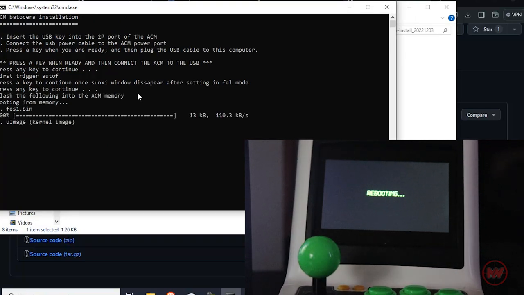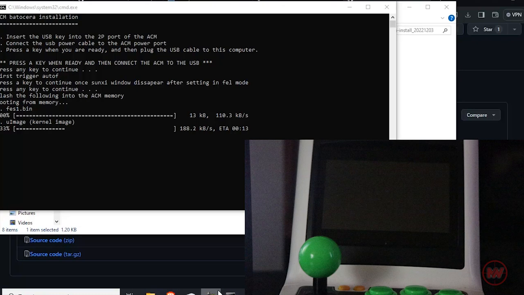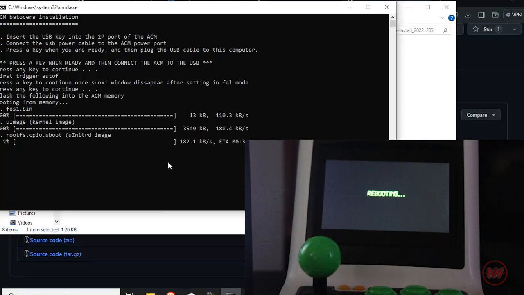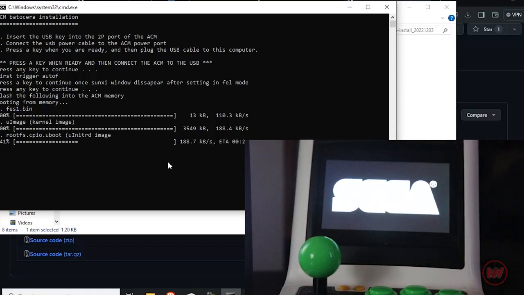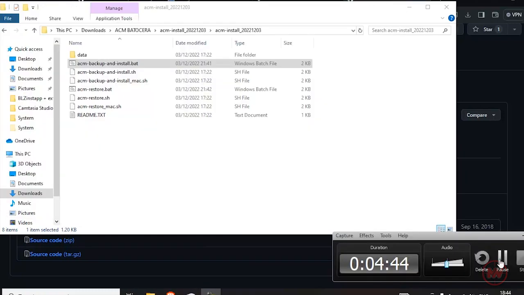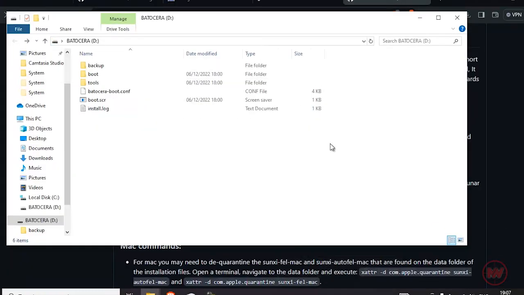The hacking will then proceed, and you'll see it'll be downloading or extracting the files onto your ACM. It does take a while for your Batocera files to initially install, but just give it some time, let it do its own thing, and it will install. The program will just close once it's finished installing. Now you can check to see if it has successfully done so by just turning off the unit and then taking out the USB stick and plugging it into your PC. As you can see here, it's successfully installed and we have all of our Batocera files here.